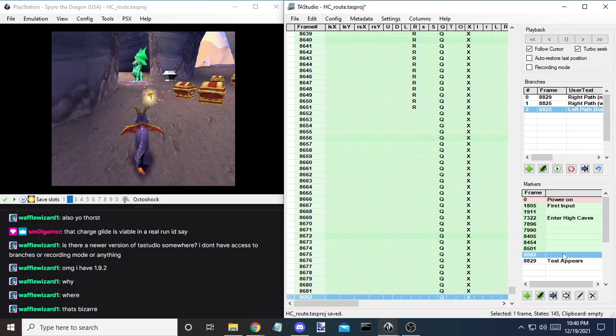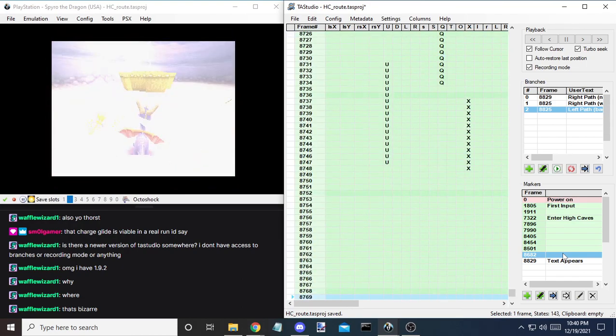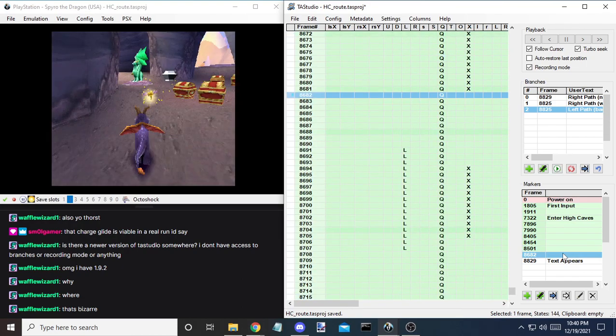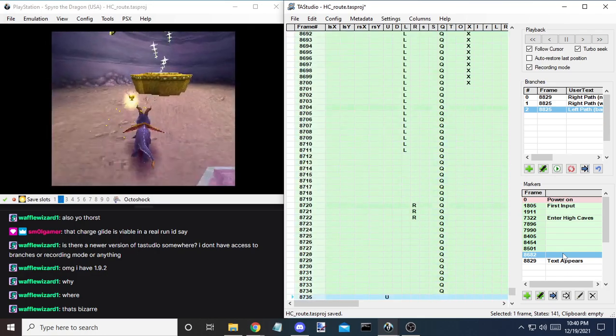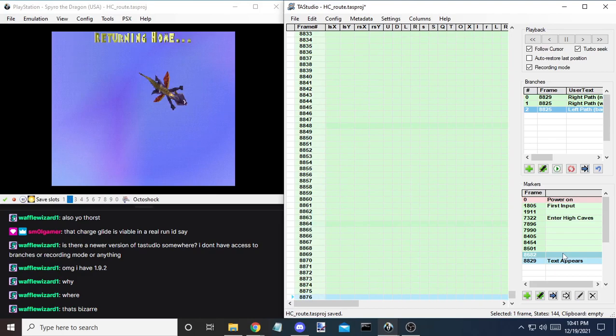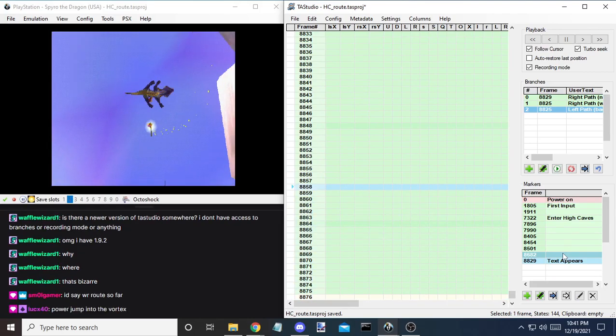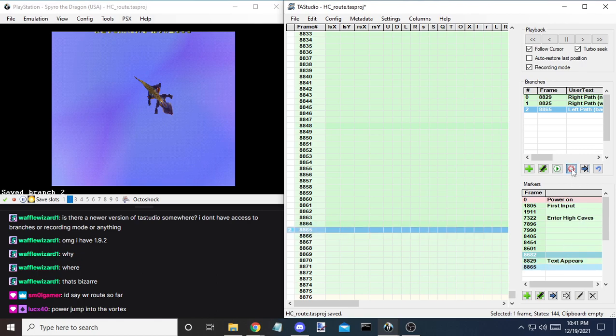Lay down one more marker right there. Don't free the dragon. It's not necessary right now, as it turns out. Okay. Is it a world record route so far? Maybe. There we go. 8865, update the branch. There we go.